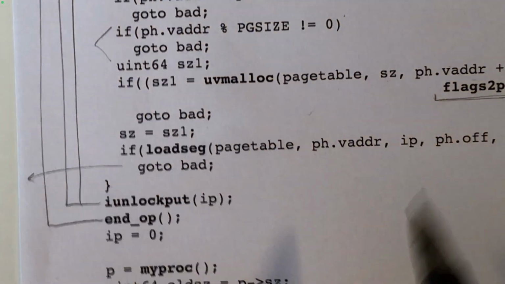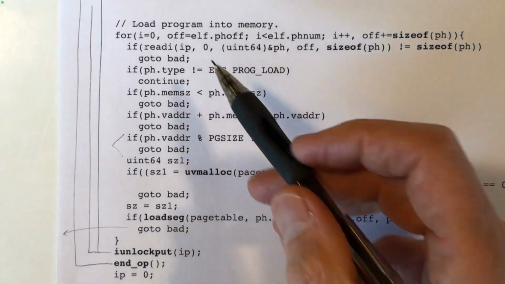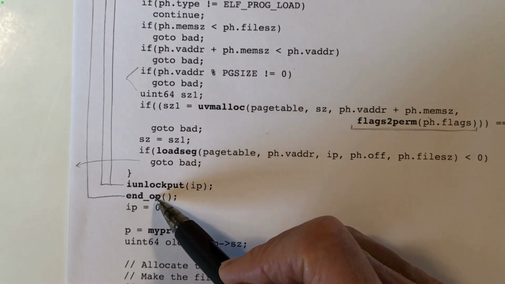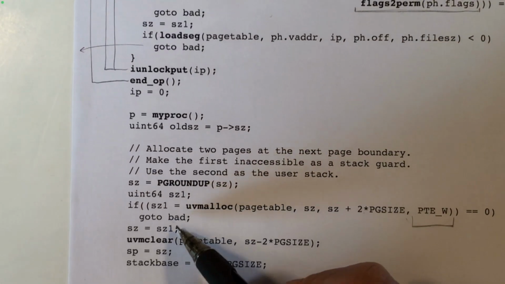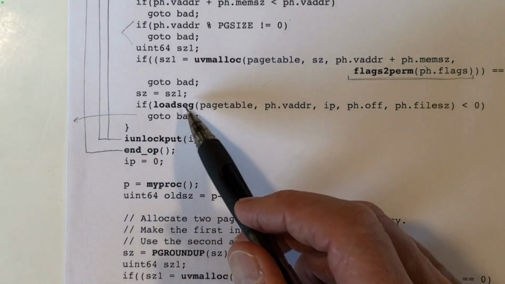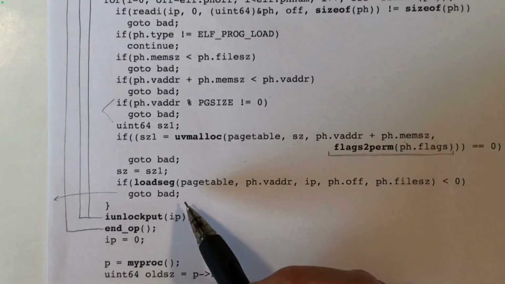We will see, okay, going back to this loop here, after the loop ends, we unlock, we call the put and unlock and end op, but there are other places where we call bad, like down here, where we will be outside of this transaction. So that's why we check it that way.